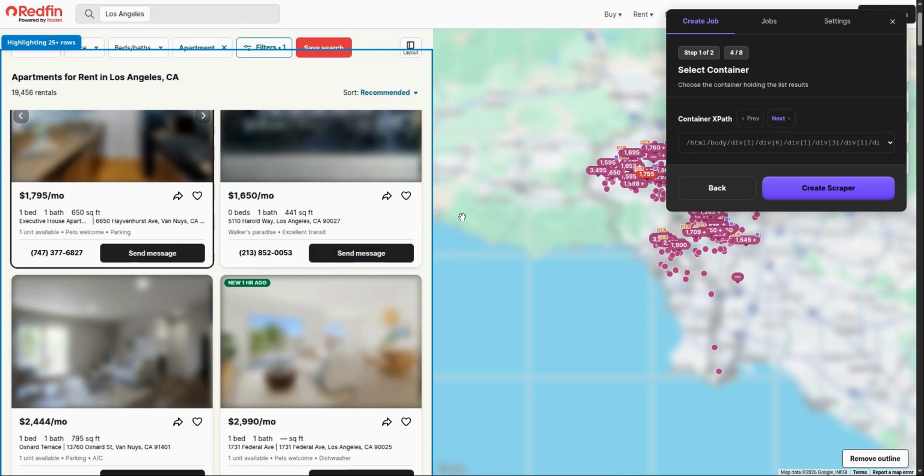Minexa.ai has highlighted the detected HTML container. Check and click Create Scraper. If the page layout changes, Minexa will flag it with an error instead of pulling wrong data.